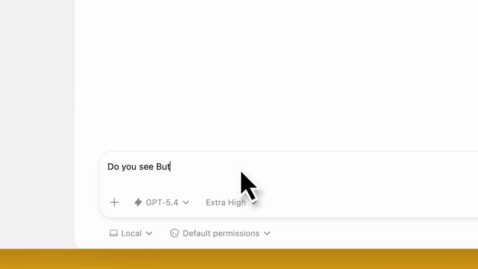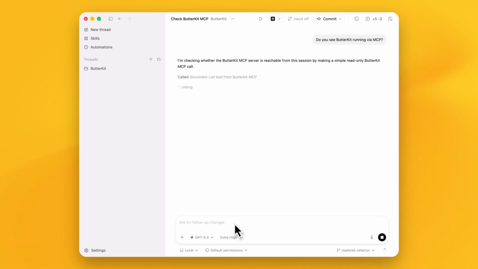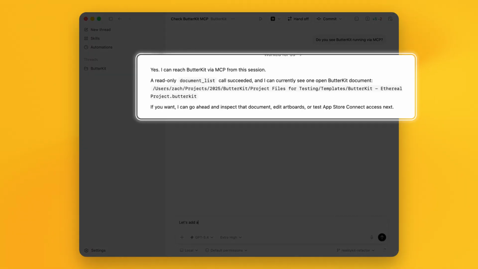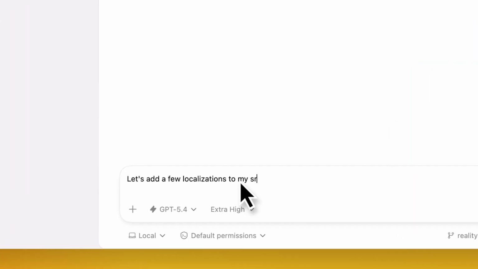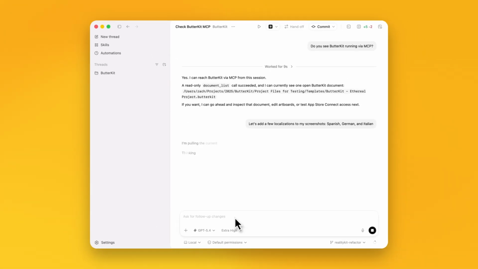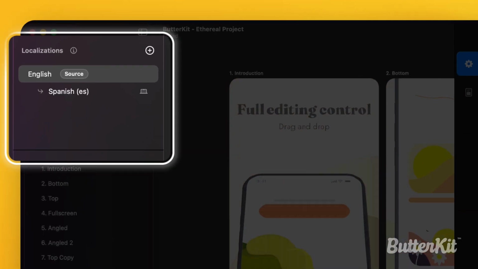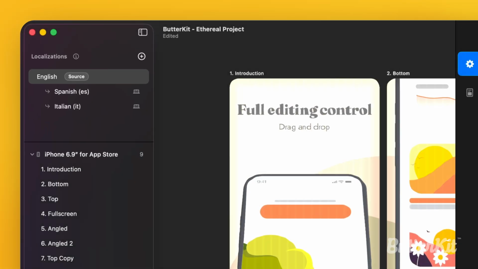Now let's test it out in Codex. Looks good. Now let's put Codex to work for us. In ButterKit, I can see our agent taking actions for us.